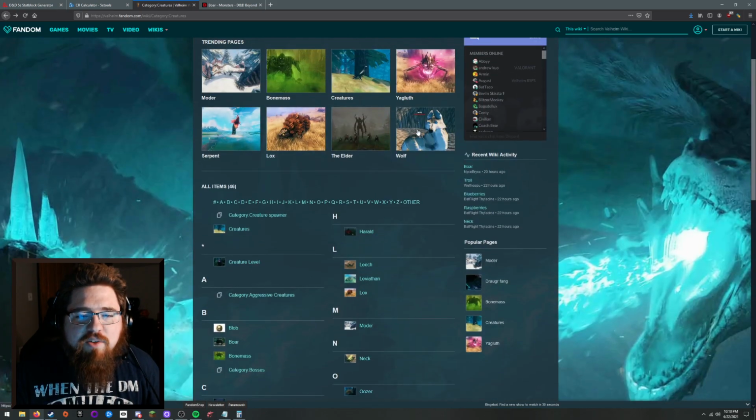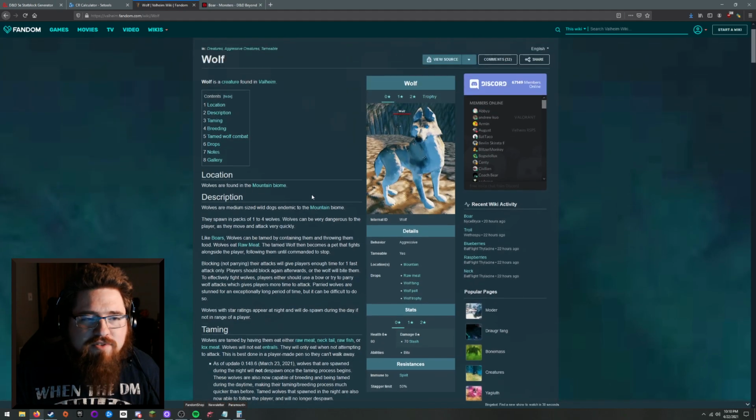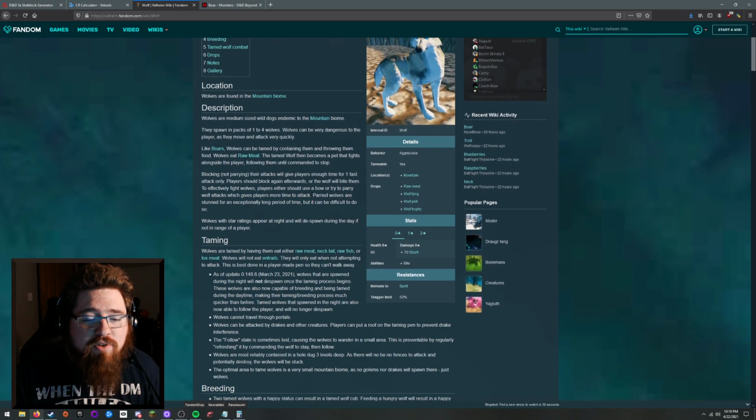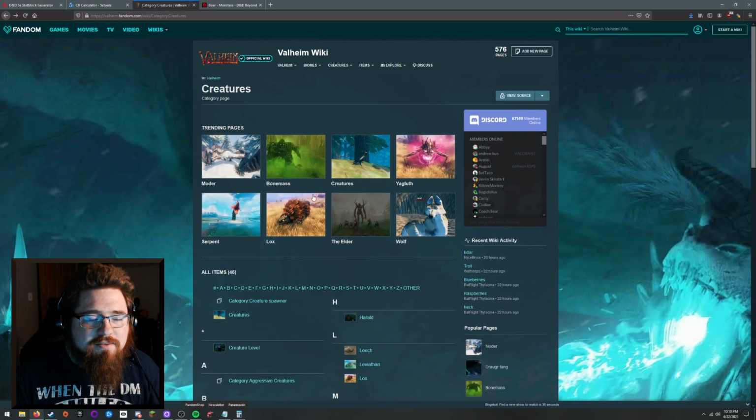I might have to buff the wolves though. Remember when I said wolves are fine, wolves have wolf stats, but wolves in Valheim are way more brutal, I think, than a wolf would be in D&D.